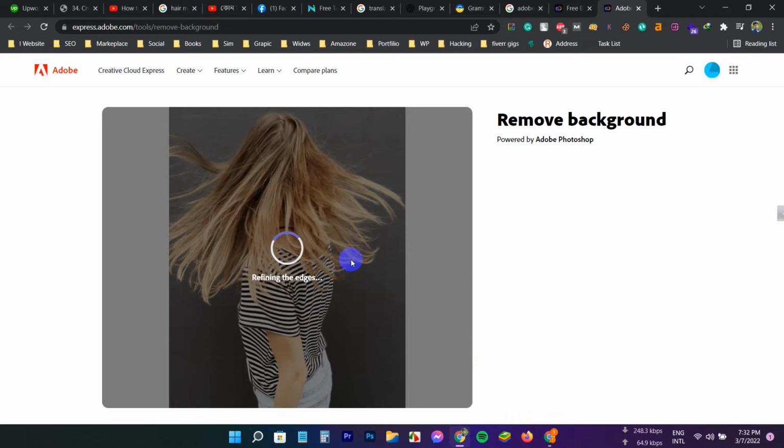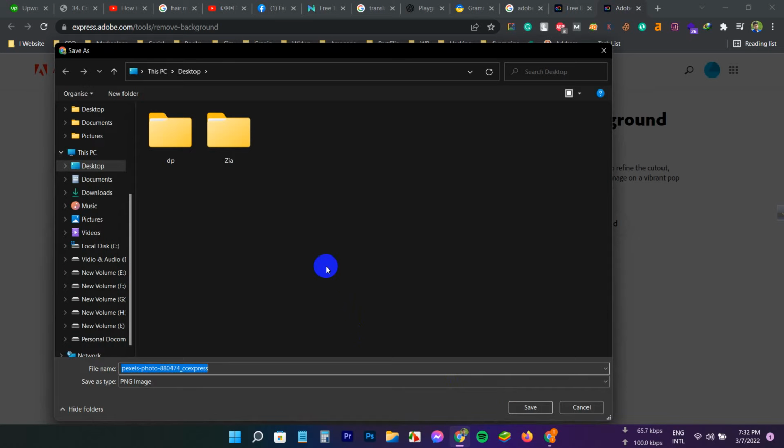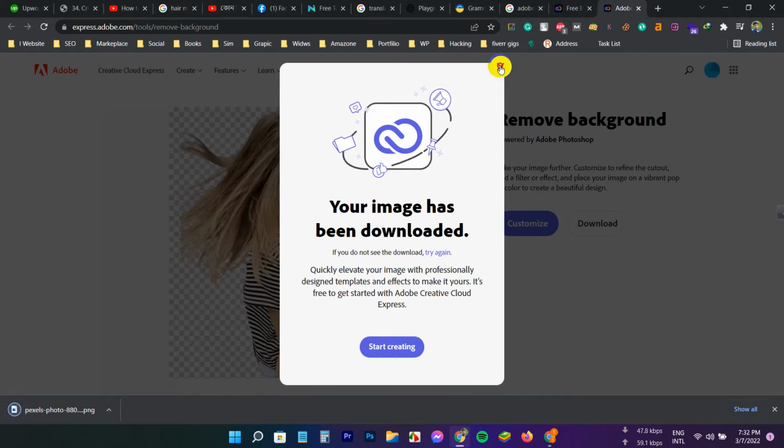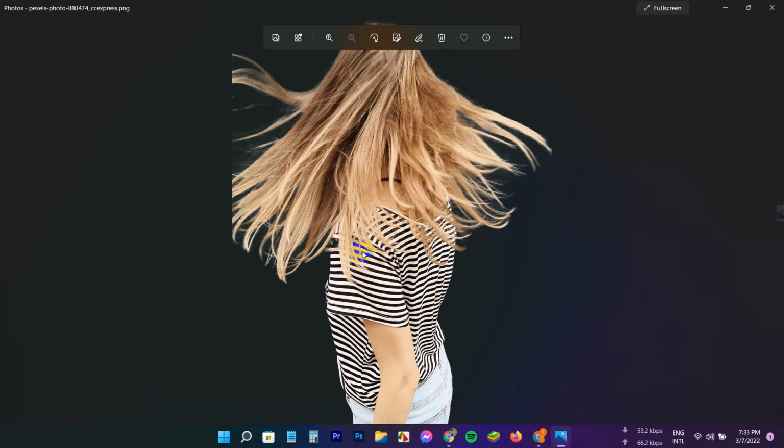After removing the background, when you go to download this image, I click on download. It's downloaded, and I just saved it there. I have an Adobe account, that's why I downloaded it without any trouble. But if you don't have an Adobe account, you need to create one, and then you can download it. Okay, so open it, that we removed the background.